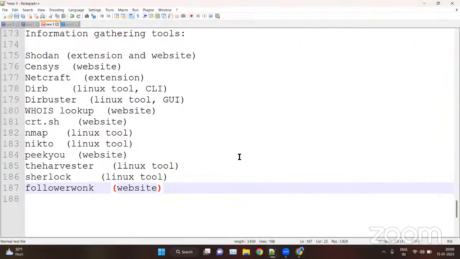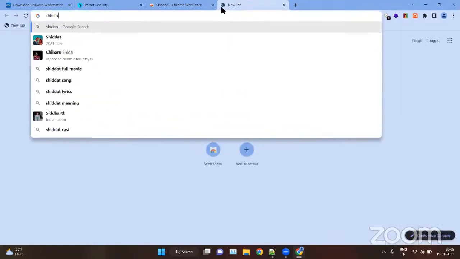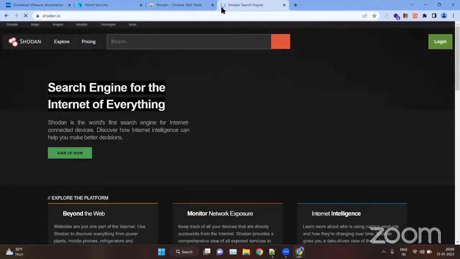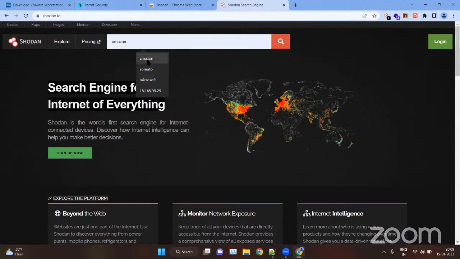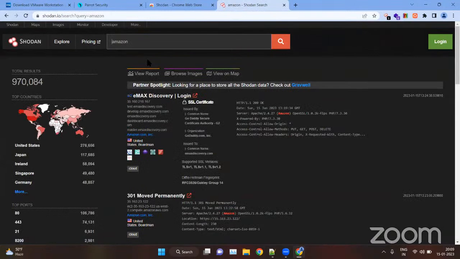Now we have Shodan as an extension. Then you can search for shodan.io. It is a website, more like a search engine. So here you can search for any URL. For example, we can search for Amazon. So this will show you information about the server, where the server is located, open ports of the server, the HTTP requests, the HTTP responses, the HTTP response code, etc.